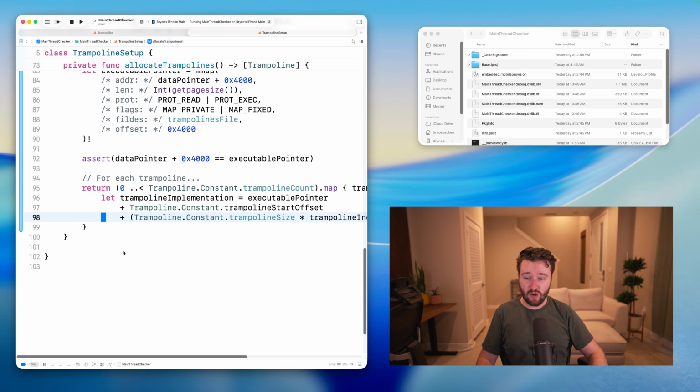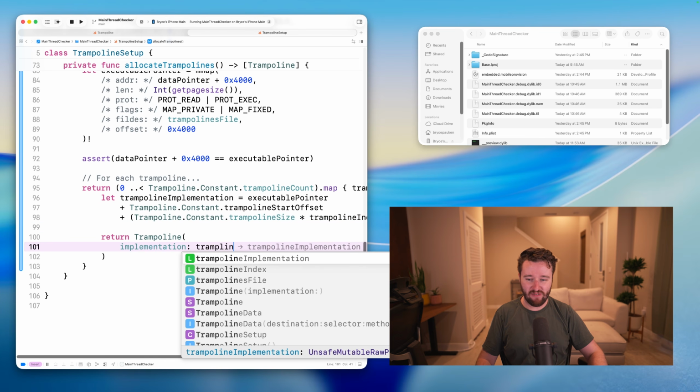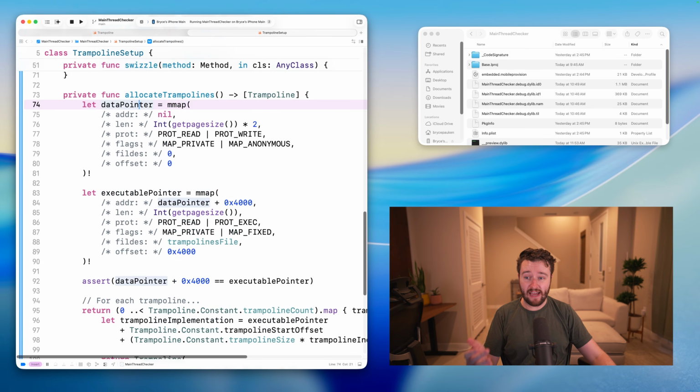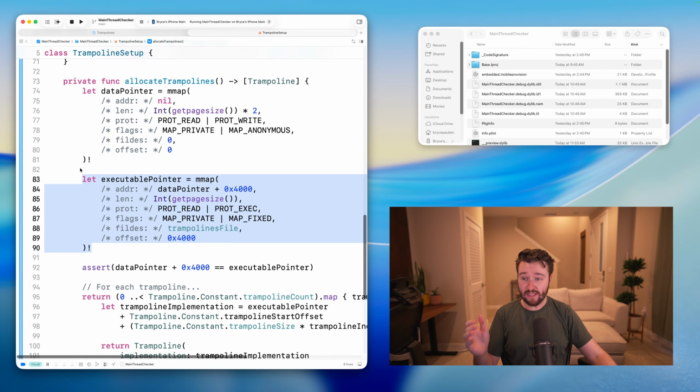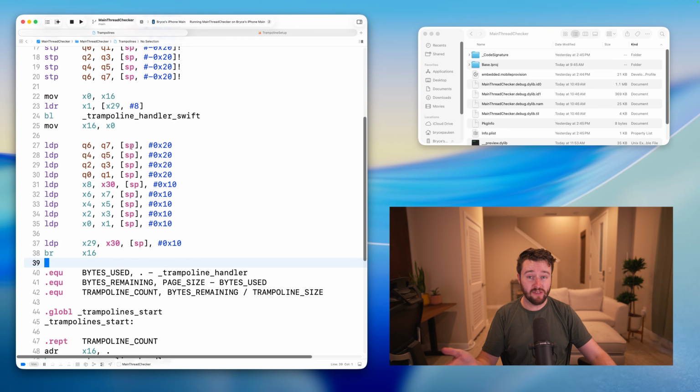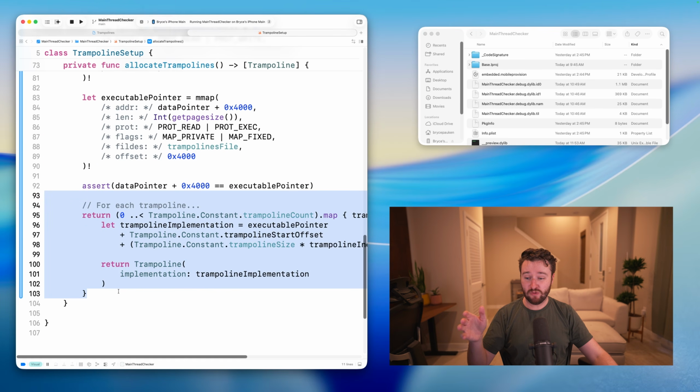And finally, we can take all these pointers to all these different trampoline implementations and use that to return this higher level trampoline value. So now when this allocate trampolines function is called, we're gonna reserve 2 pages of memory. We're gonna overwrite the second page with a remapped copy of all this assembly code. And then using that remapped page, we'll return a bunch of trampoline values, each one pointing to a brand new ready to use trampoline.